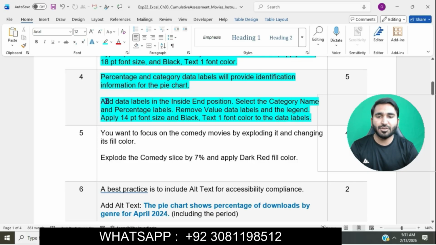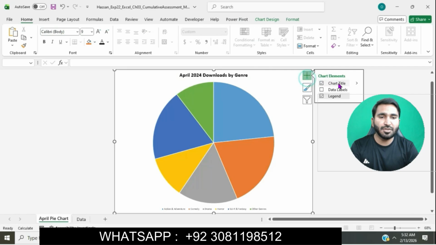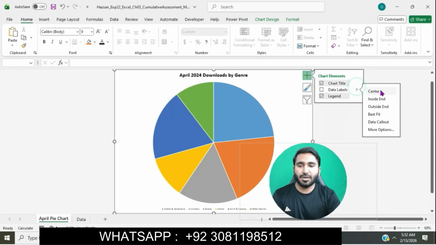The first point of this question, we will add a data label in the inside end position. We will go to our chart, go to the chart elements button and go to the data label. Data label is inside end position. Okay, data label is inside end position.